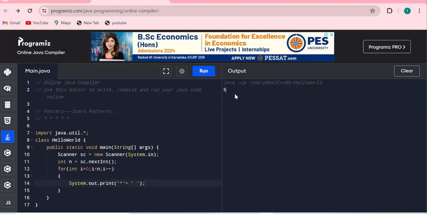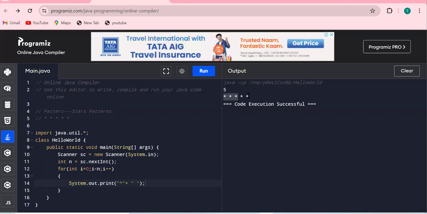So I'm giving 5. It should give 5 stars. See, 5 stars. So how are we printing? i is equal to 0, one time up to 5 times. And we are giving some space. This is the space. This is the space. I hope you understand how to print stars in one line.